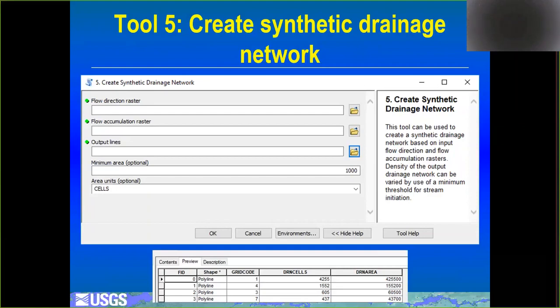Tool number 5 is once you've burned in your culverts, then you'll want to rerun the elevation derivatives to get your updated flow accumulation, flow direction grids. Then this takes those layers again and builds a synthetic drainage network. And you can see from that little snip of the table at the bottom, Curtis has it set up so that each stream reach is populated. There's an attribute table that's populated with the number of cells that particular reach drains, and also the area.